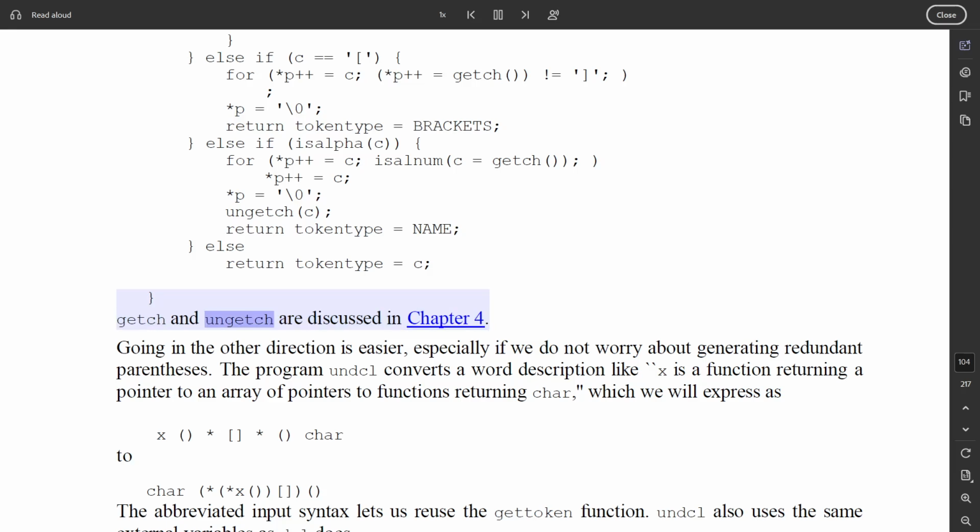Going in the other direction is easier, especially if we do not worry about generating redundant parentheses. The program undcl converts a word description like "x is a function returning a pointer to an array of pointers to functions returning char", which we will express as x () * [] * () char, into char (*(*x())[])(). The abbreviated input syntax lets us reuse the gettoken function. undcl also uses the same external variables as dcl does.